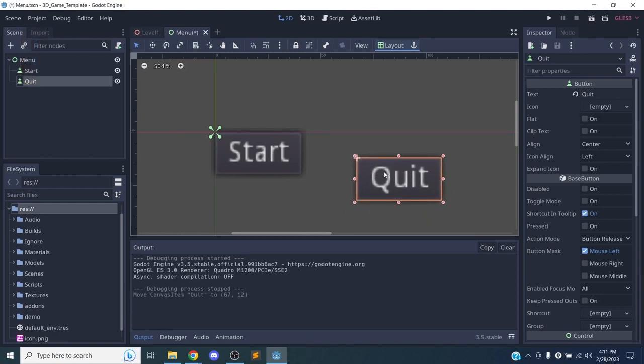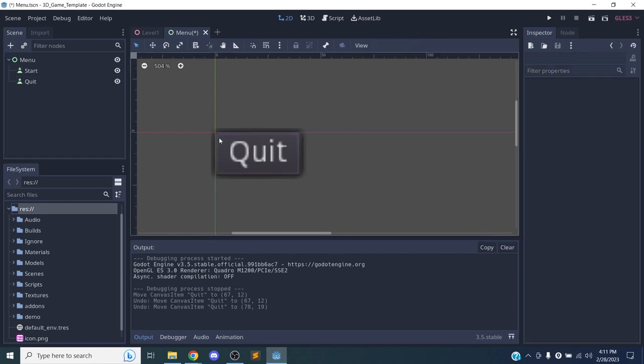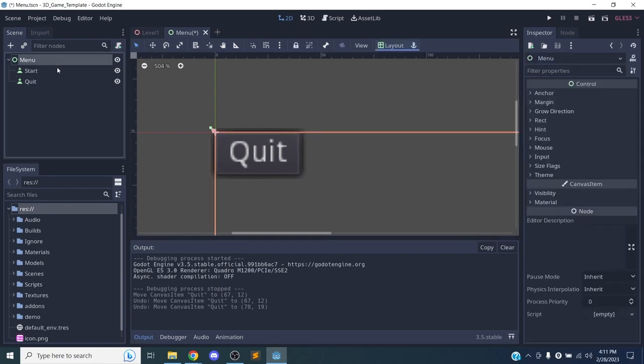Okay. So I can drag these around, but that's not really how Godot wants me to do these layouts. It wants me to use other nodes to do the layout. So if you use the Godot UI system a lot, you'll get used to it. But basically, if I want to do something simple, like put these buttons on top of each other, what Godot really wants me to use is a VBox container.